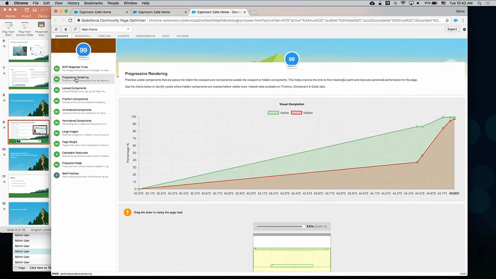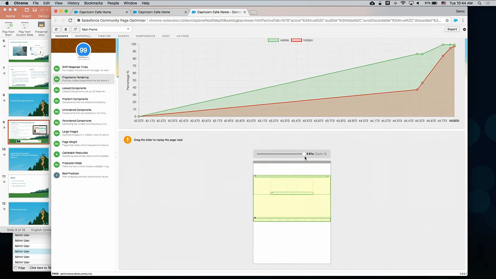It also shows you how your page was rendered. So your page may have visible content as well as hidden content or out of the fold content. And from a user's perspective, what you want is the visible content to come in first. And so this shows you a progress graph. You can go down and see a wireframe as well, which will show you how your page came in.